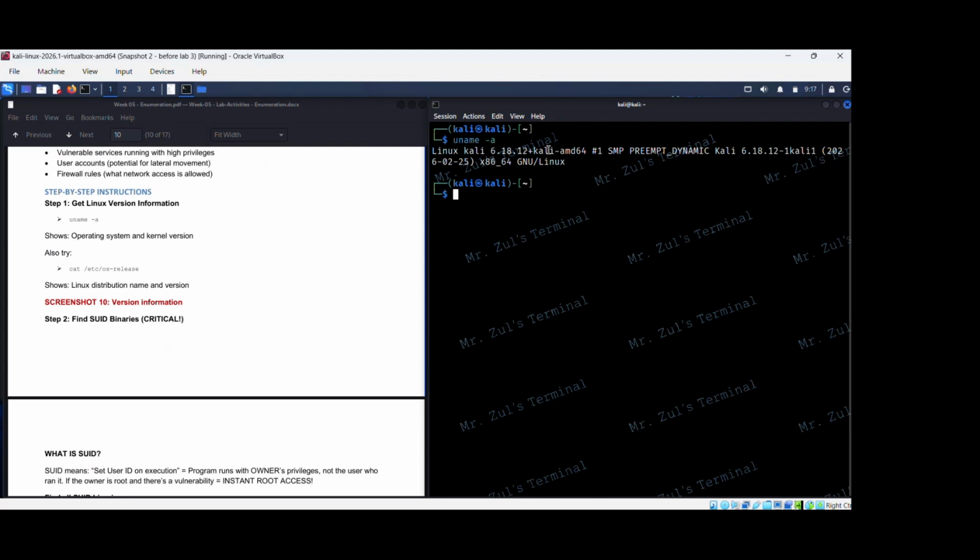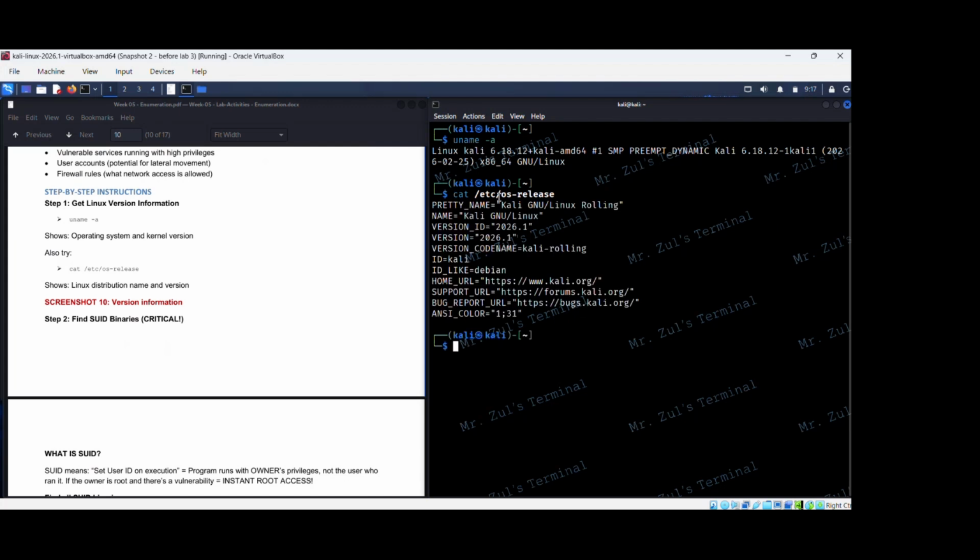Okay, next, screenshot your uname output, and then we'll try to find the release information. So you can see here the version 2026.1, and then the code name Kali rolling.